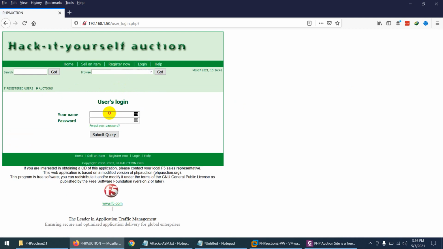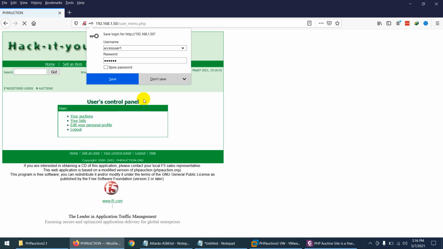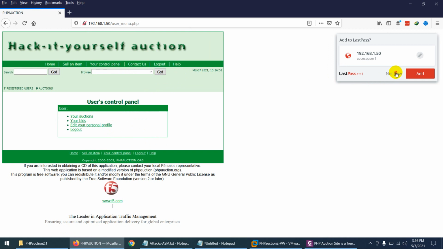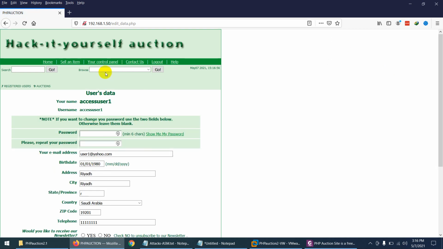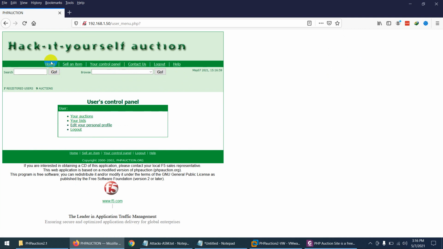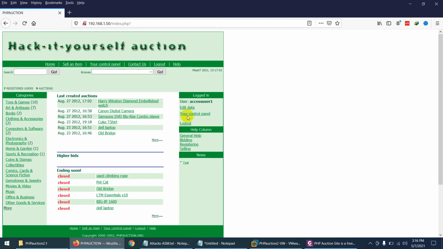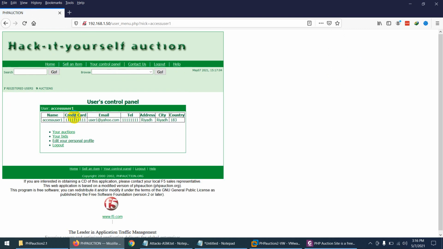So login now, and because my user was access user 1, 123456 is the password, and submit. Okay, and now I'm logged in. I can go to my profile, I can go to the control panel. Okay, and I can go to home and control panel. So this is my credit card number, this one. So you can do many attacks here.